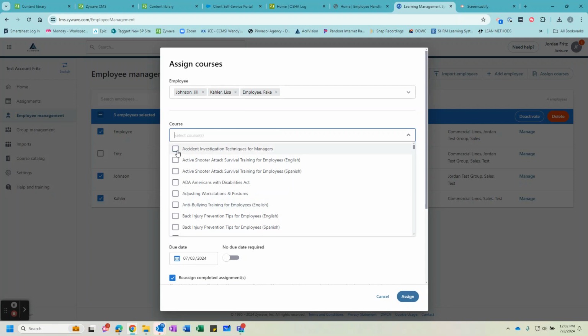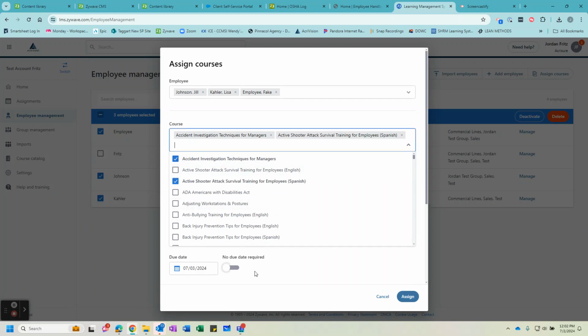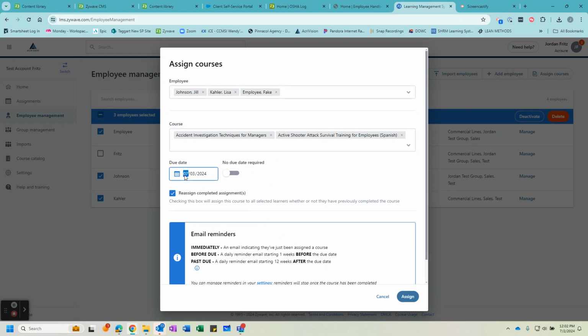Same as with the group assignments, you can select as many videos as you'd like to assign to all of those employees. You can select the due date you'd like them to be due and make sure that the reassign completed assignments is checked. Then you would click assign.